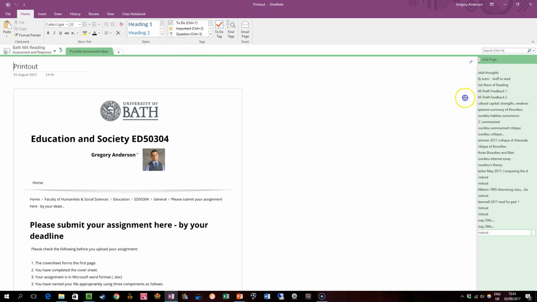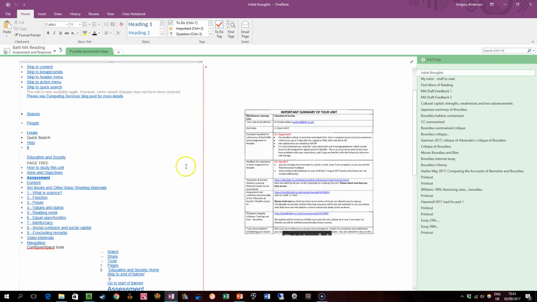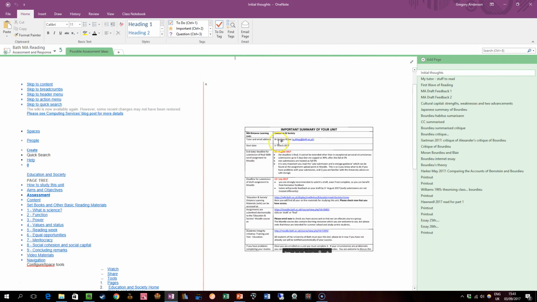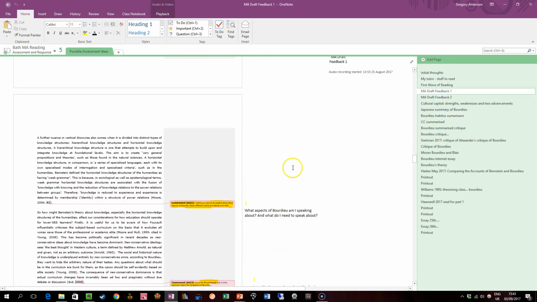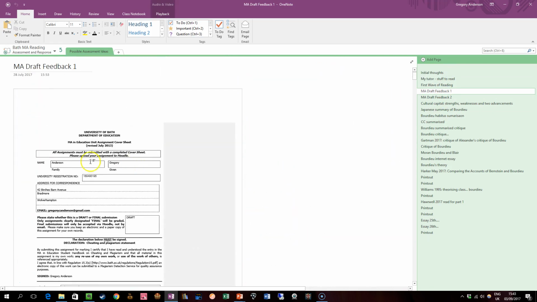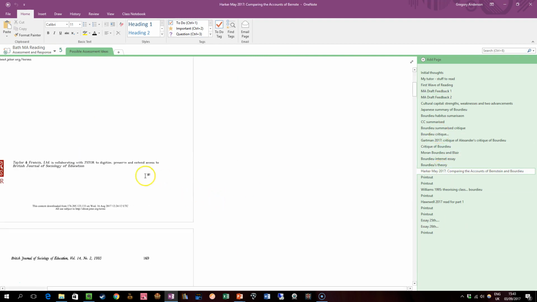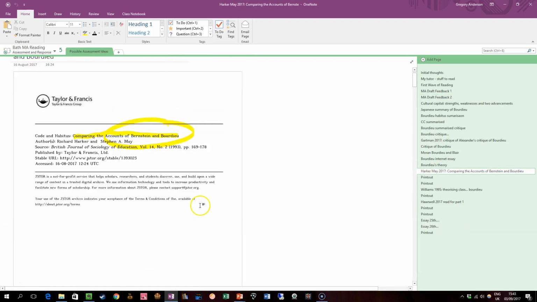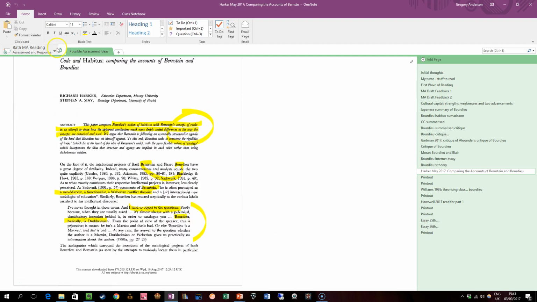And in this, I have, say, initial thoughts about the assessment and what I can do with this. I've also pasted some feedback onto my first draft of my assessment that I did for this. And I've also got different articles that I've used to help me with this.